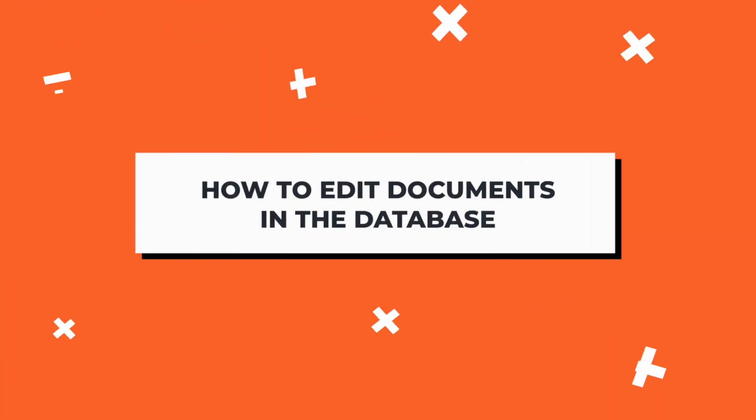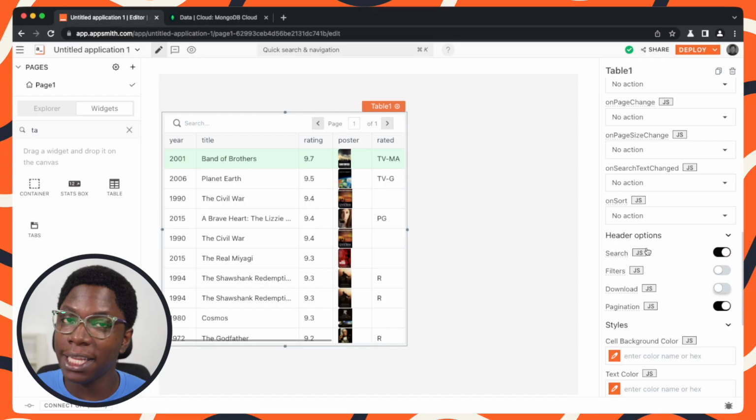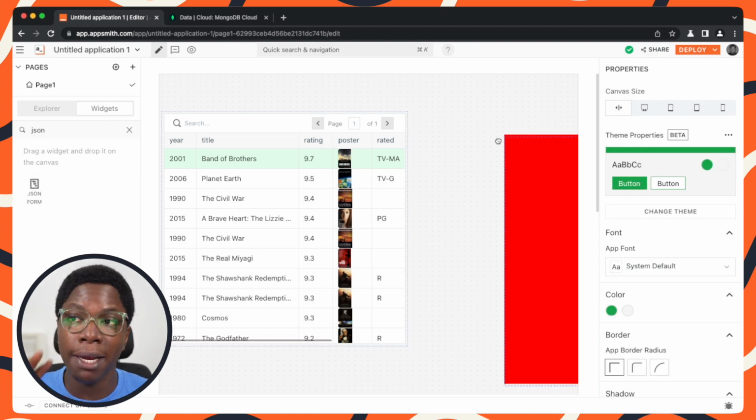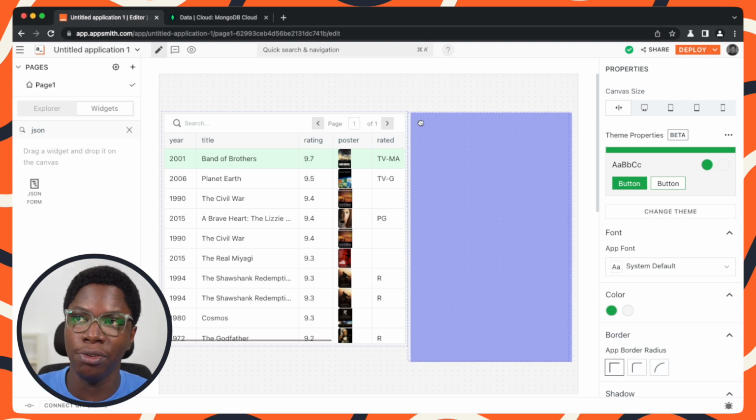Now the next thing I'm going to show you is how to edit documents in the database, and for that we need a form. In this case we'll be using a JSON form widget. It's a really awesome widget that makes it so much easier to generate forms by just giving it JSON data. So let me show you how that widget works. I'm going to search for a JSON form widget. By the way, I'm also going to be showing you a regular form widget, so don't worry about it.